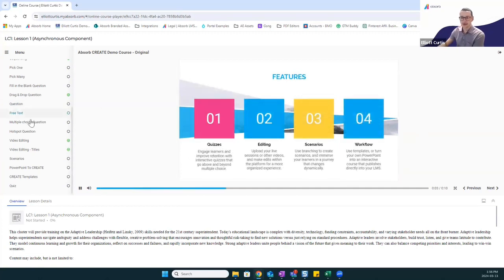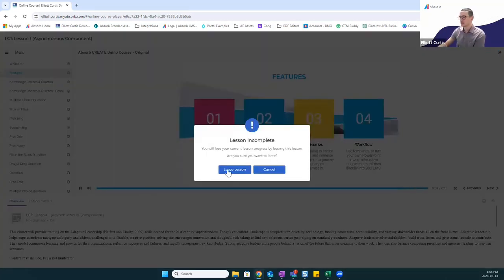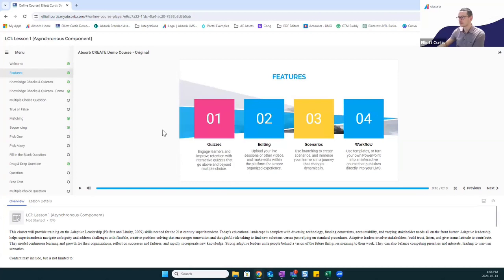That is a high level overview, at least, of some of the interactive components you can incorporate in terms of an asynchronous lesson.